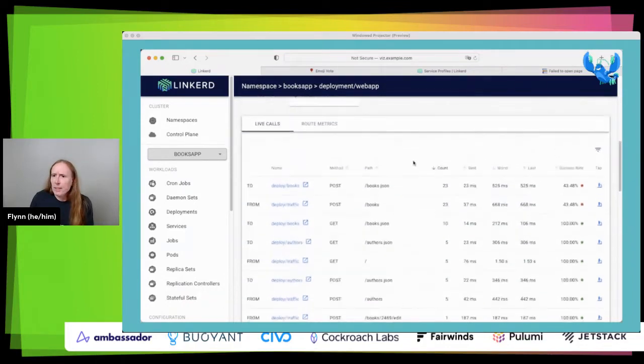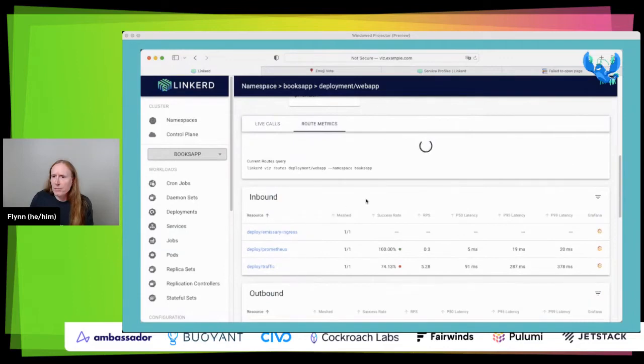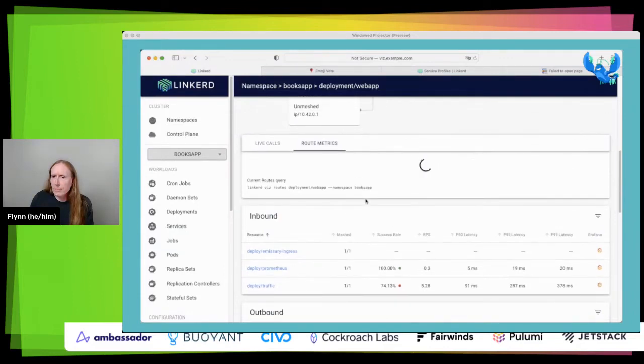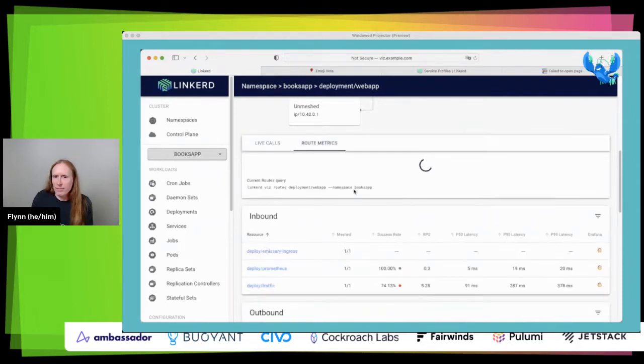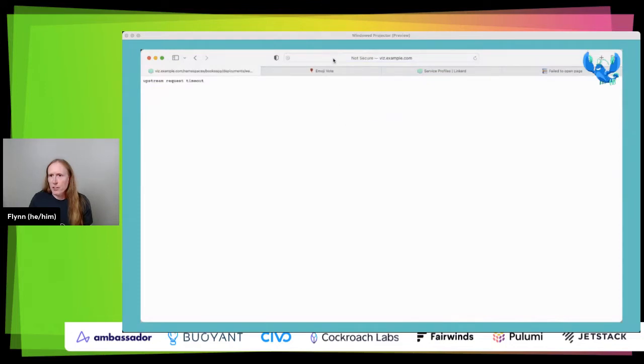So if we look at the route metrics here, oh, that's making me not very happy. So when in doubt, try reloading the page.